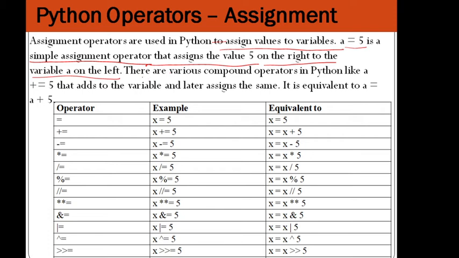There are various compound operators. This is an important concept, compound operators. You should be aware of this terminology so that in future, if you are asked what a compound operator is, you know about it. Sometimes you know the concept but are not able to recall the term. Compound operators mean shortcut methods to represent things, like plus equal to 5. This adds to the variable and later assigns the same.